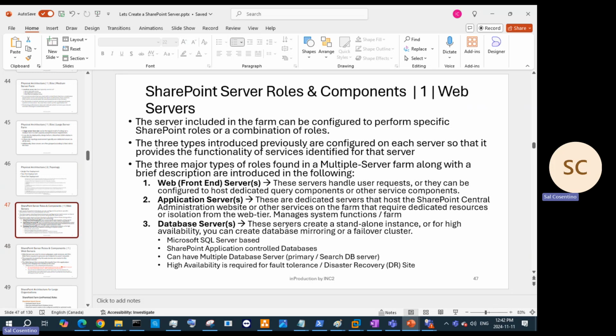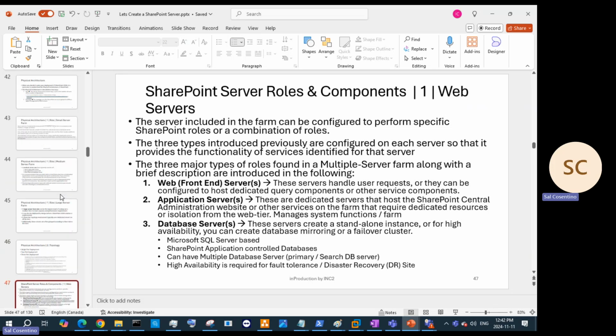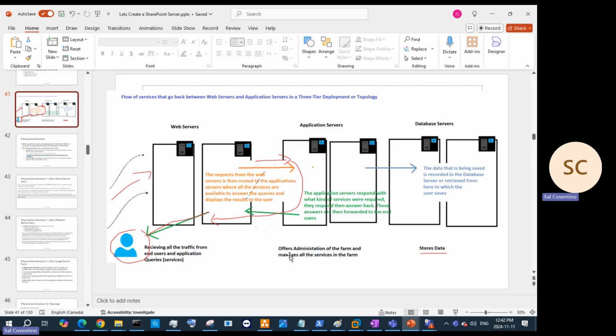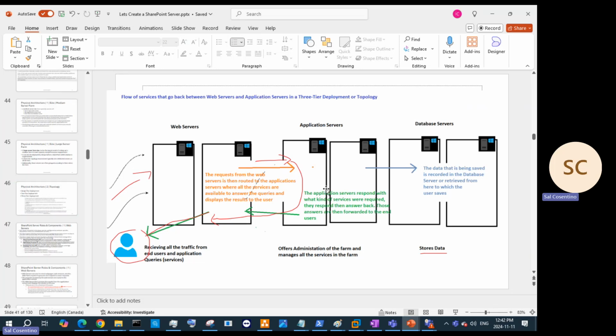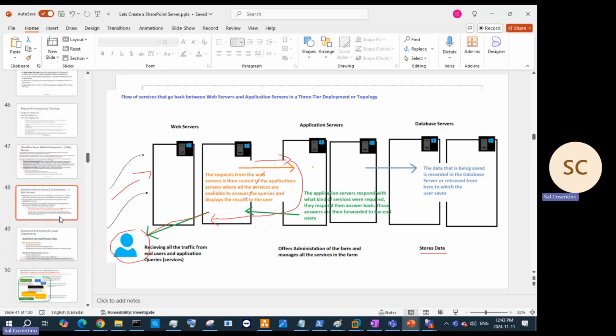This also manages system functions and the farm. So that's what the application service does. I think I said that it offers administration of the farm and manages all the services in the farm. So that's what the application servers do. And those responses go back and forth with the web server. Those kinds of services were required. They respond and answer back, and then those answers are forwarded to the end users. So understand that.